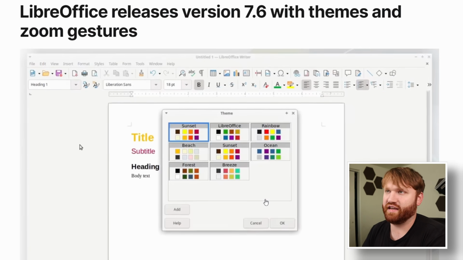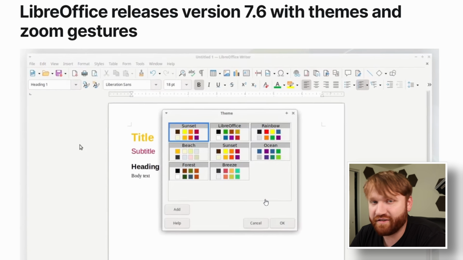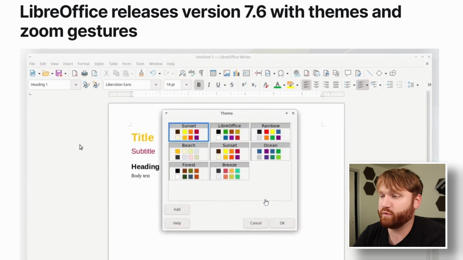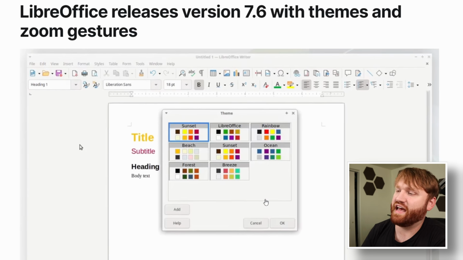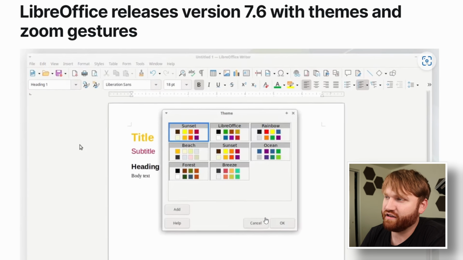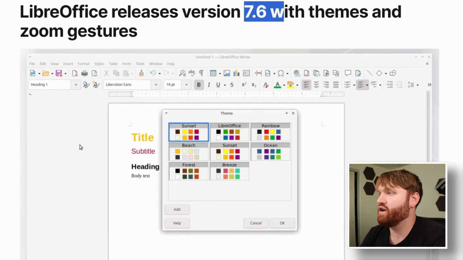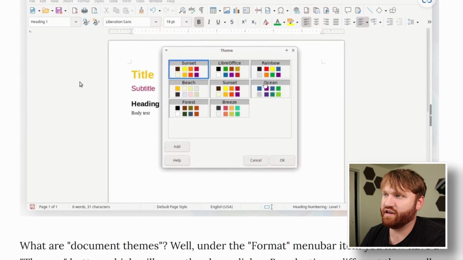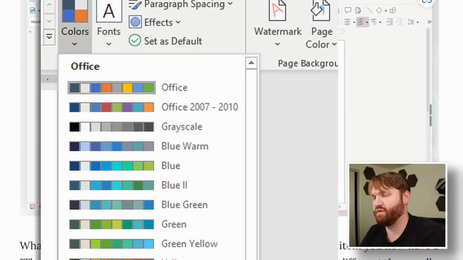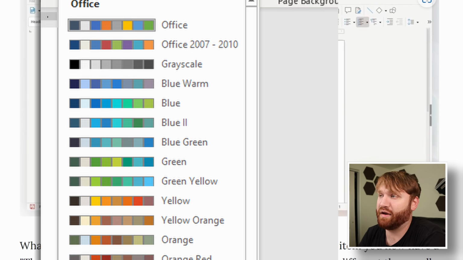Moving on to the next segment of the newsletter, LibreOffice, probably the most popular free and open source alternative to the Microsoft Office suite of applications, has an update. They have a nice little interesting video to go along with that. We're at version 7.6. One of the main things is we have themes here, which is a feature that we do see in Microsoft Word.